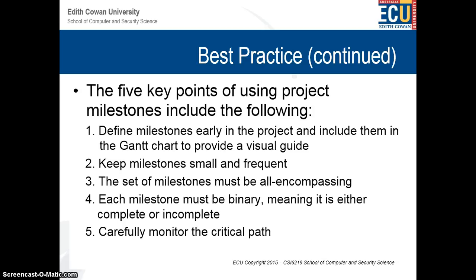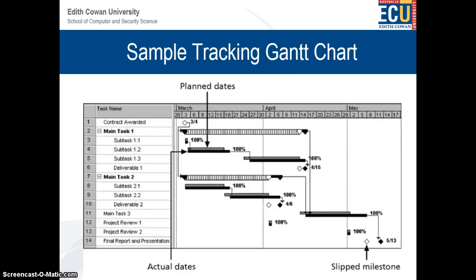Right, moving on. Carefully monitor the critical path. Probably never have an idea of the critical path. And moving on. Okay, simple. Sample tracking Gantt chart.